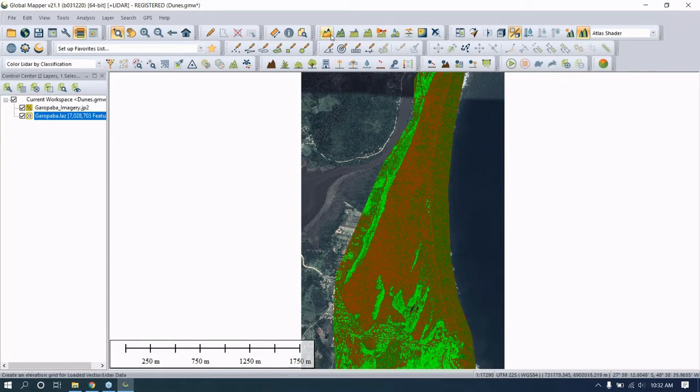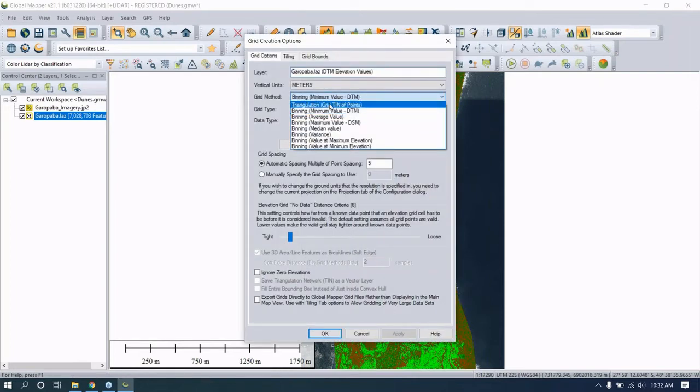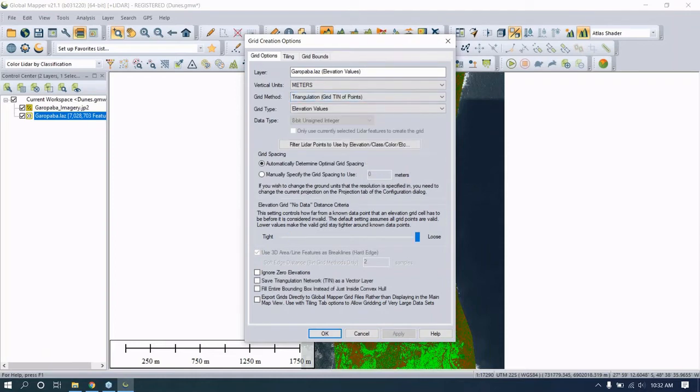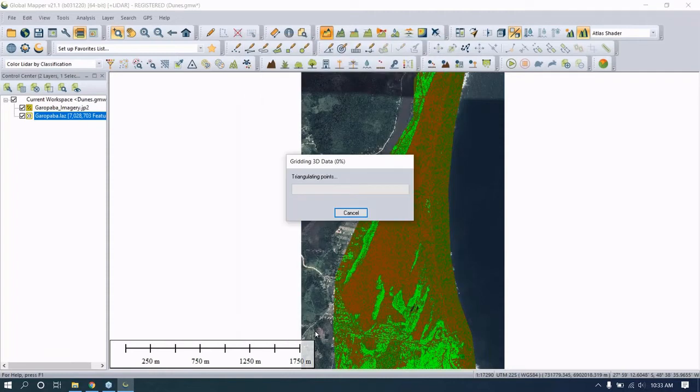So we'll jump in and start to generate some terrain grids. We'll use this create elevation grid tool up here, and the first grid that we are going to create is going to be using the triangulation method. There are some other options in this dialog. We're going to go with the defaults for now, but you can specify your grid spacing if you are generating a terrain grid and you need a specific pixel size or pixel resolution. But we're just going to go with the defaults and we'll create this triangulated grid.